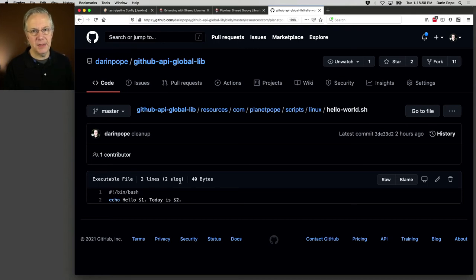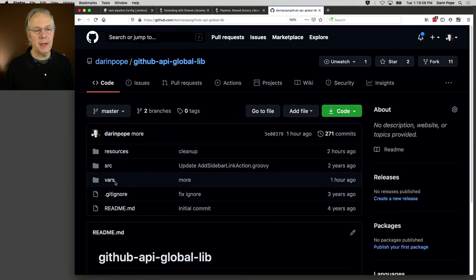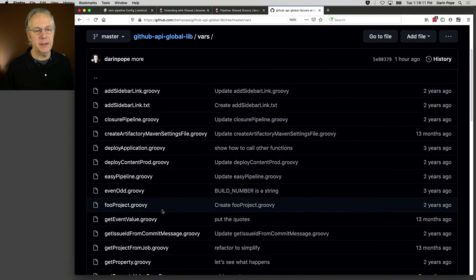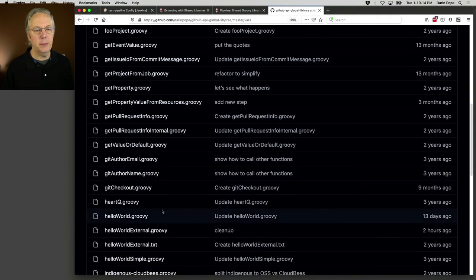So this is the basis, this is the script that we're going to be running from our custom step, Hello World External. Now, if you go back and notice back under vars, and we'll go back down to, let's go back to load Linux script first.